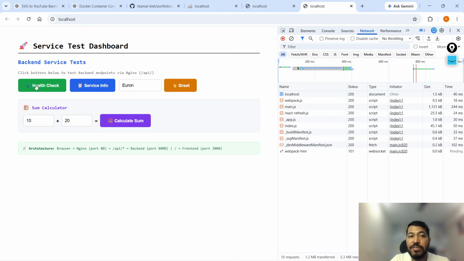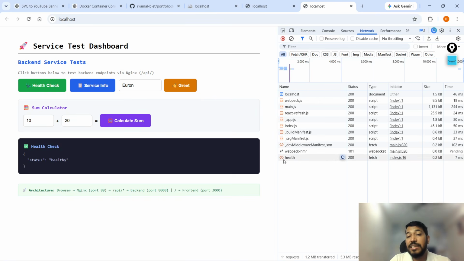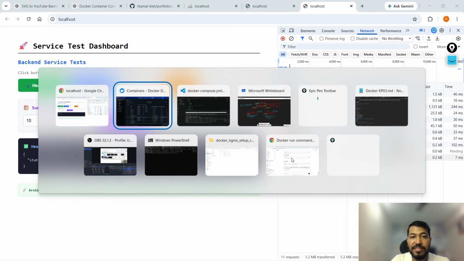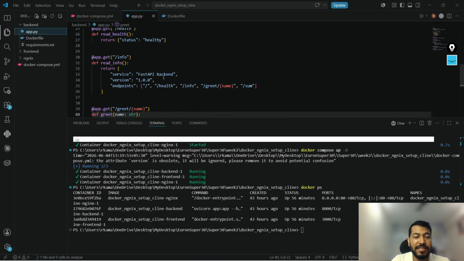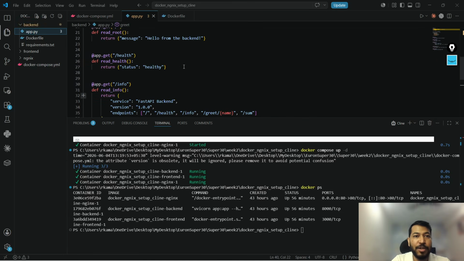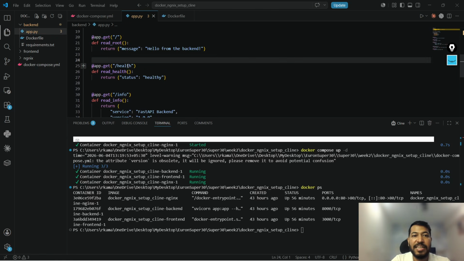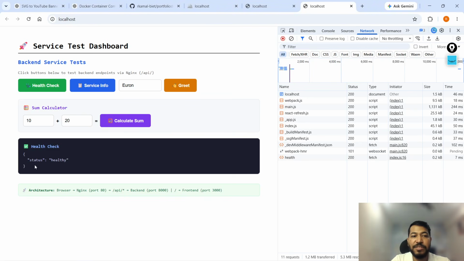Now, when I'm clicking on the health check, see, it's giving me the health API. This is telling you which API is getting triggered. I have explained this inside the backend, app.py. Clicking here refers to this one, and the respective JSON it's returning. Okay, all right.